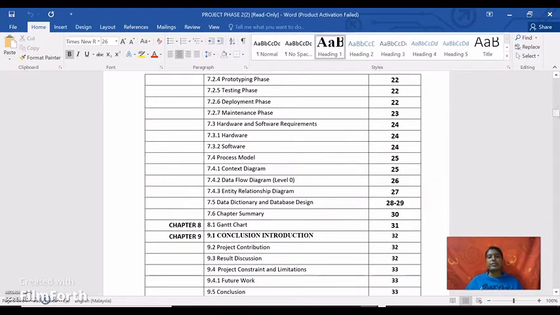Page 22 is 7.2.4 prototyping phase, 7.2.5 testing phase, 7.2.6 deployment phase. Page 23 is 7.2.7 maintenance phase. Page 24 is 7.3 hardware and software requirement. 7.3.1 is hardware. 7.3.2 is software. Page 25 is 7.4 process model.